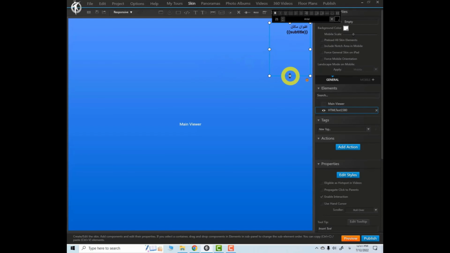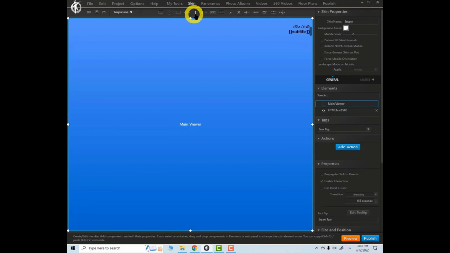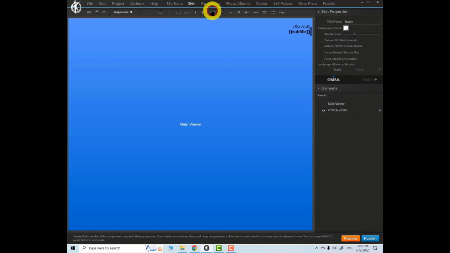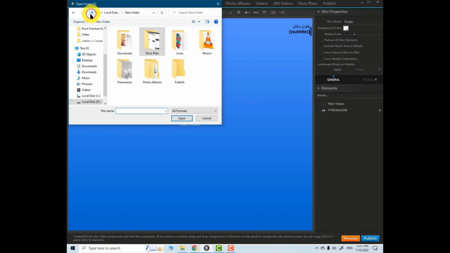Let me carefully resize it to keep it perfectly here. The next option is the image option. We can add our desired image either as a sticker or as an image that's fixed to the screen and doesn't move with the panorama. Go to the image option and select our desired image.